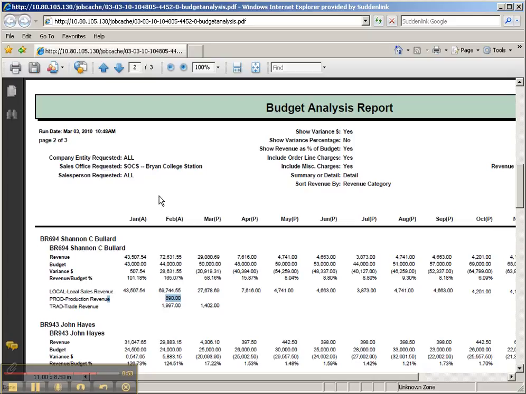Now, the thing that is important is that Eclipse is not aware of any revenue types that are not associated to budget attainment, like political. So political would be included in these local numbers, and we would need to roll those out separately. But to get an idea of what your dollars in are and kind of relatively how they compare to your budget, this is a good report to look at.